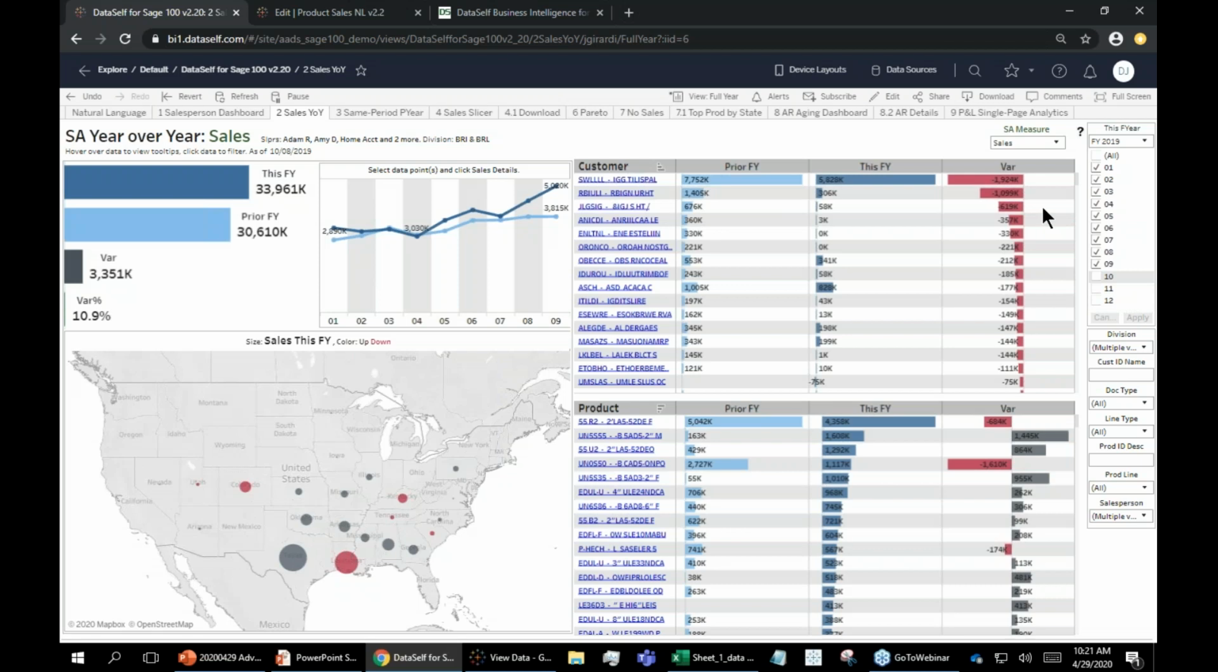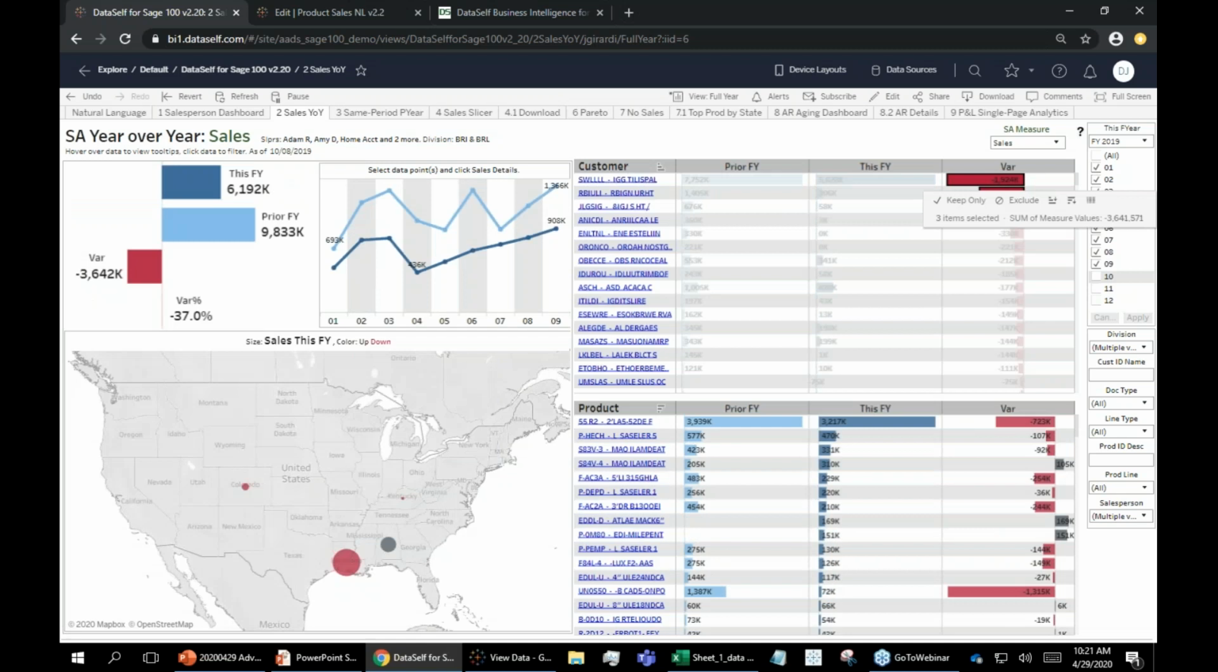Why? Why are they declining? Well, I could select those 3 customers. I just select those bars. And by doing so, the whole dashboard will change to show me data only for these 3 customers. The totals last year, this year, and the variance, what's happening with the trend analysis, what's happening with the geo sales information, and with the products.